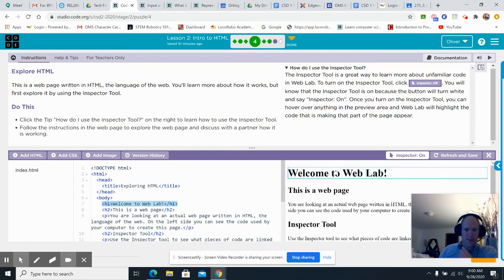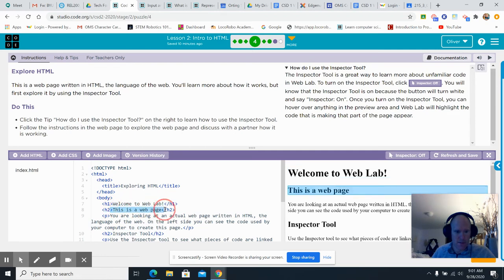Okay, but I'll tell you this. If you click it on and you hover over the words on the web page, look what happens. It shows you where it is in the code. You should see it right here. I can go back and forth.